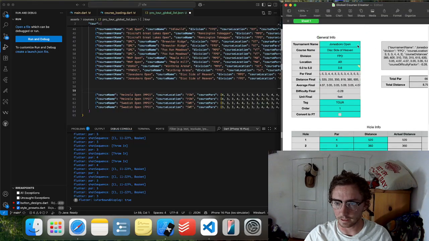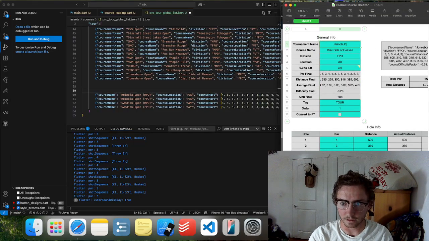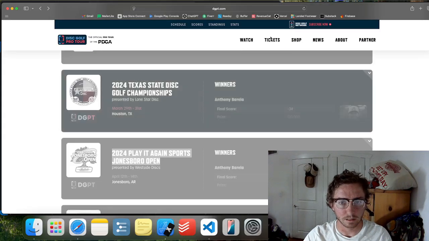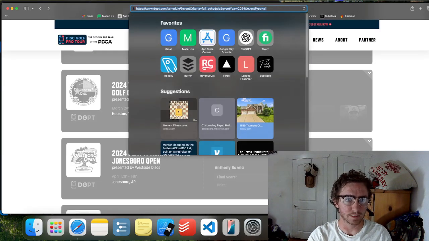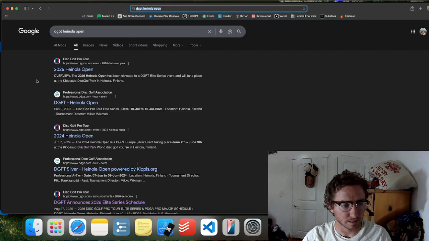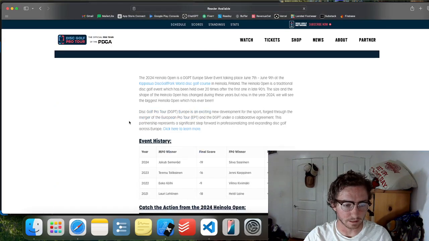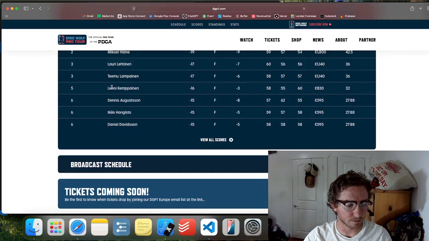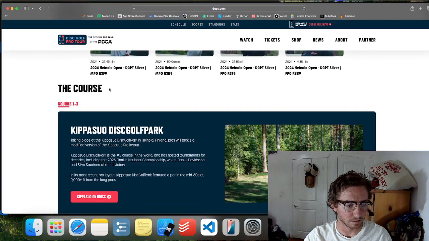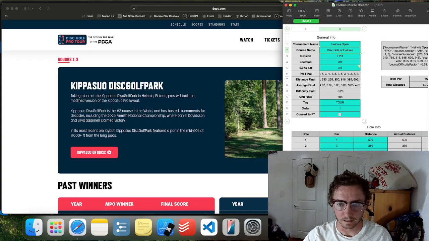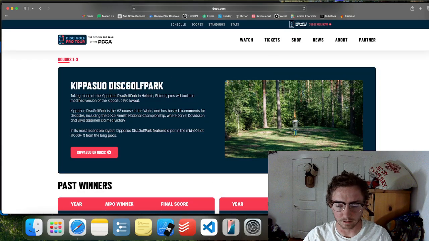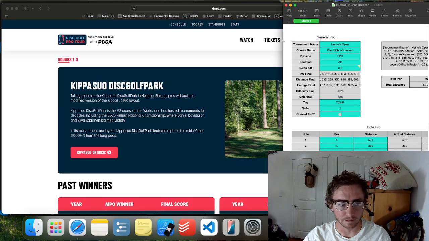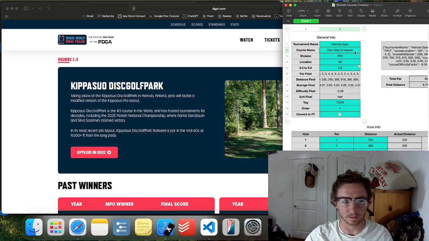First up is the Heinola Open 2025. Yeah, this works. I just need the course name. No, maybe not. Is this one gonna work? It does. Cool. I think I actually kind of already have Kipasuo. Probably not the Pro Tour layout, but I do think that course is already in the global list. A different, one of the more standard layouts.